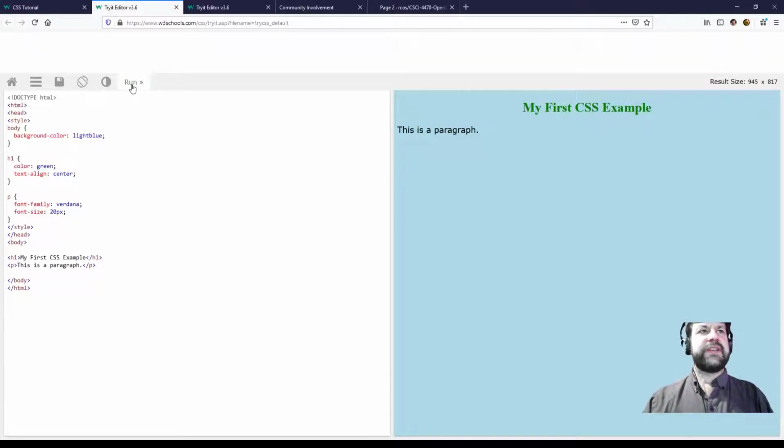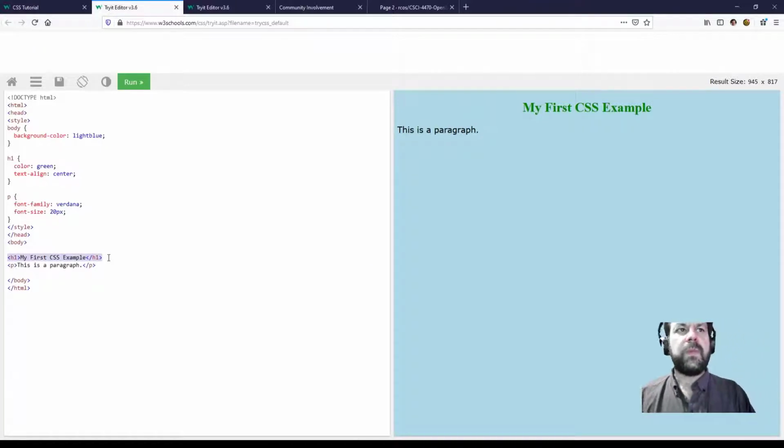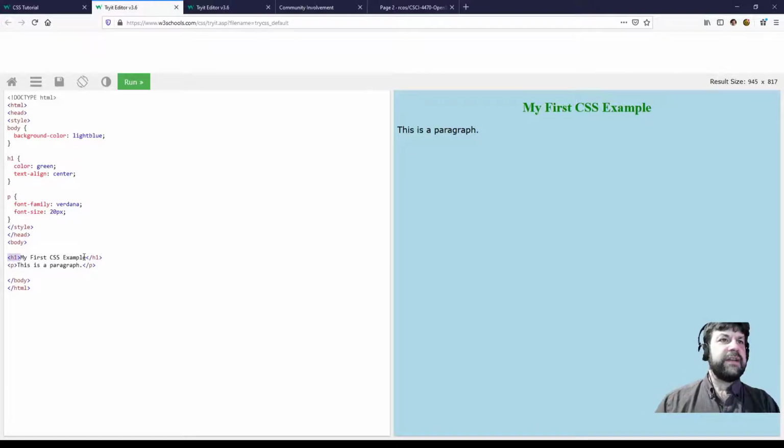And if we change the styling for the H1 header, every place we've defined an H1 item, we now get that in green. And you'll see that it's really a very simple language. This is a start, this is the corresponding end, and everything in the middle corresponds to an H1.